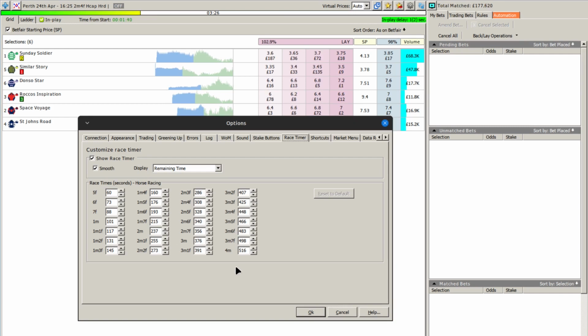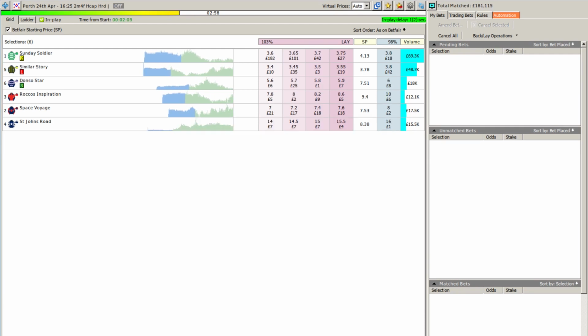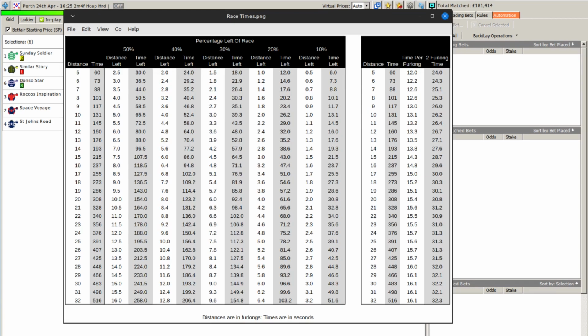However, if you think about it, 25% for a 5 furlong race is only 15 seconds. And that is probably going to be way too late for sprints. Whereas away out in a 4 mile race, obviously there's a lot more time left that they've still got to run. So rather than trying to interpret these numbers, what I've done is I quickly popped them up into a spreadsheet and produced these two tables here.